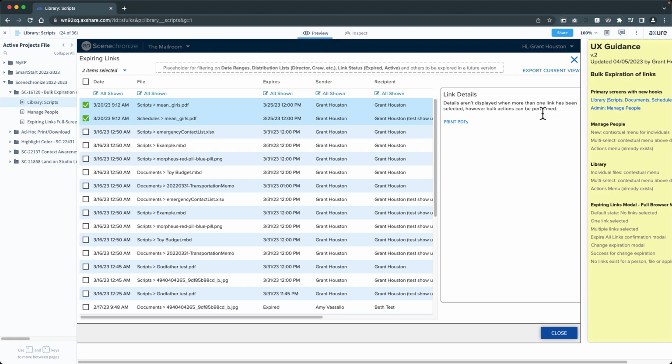So, segue to bulk actions. When you have one or more files or links selected over here, you can access the contextual menu up here that allows you to either expire selected links, change expiration, print PDFs, or clear selection.